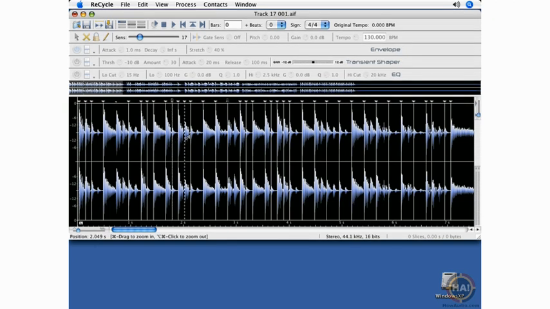So those are the basic 4 tools. Now let's take a look at the quick commands that you'll be using to use the program efficiently in the next video.